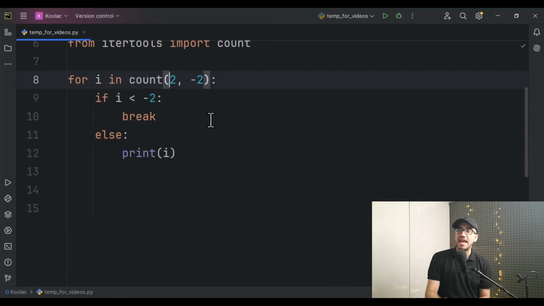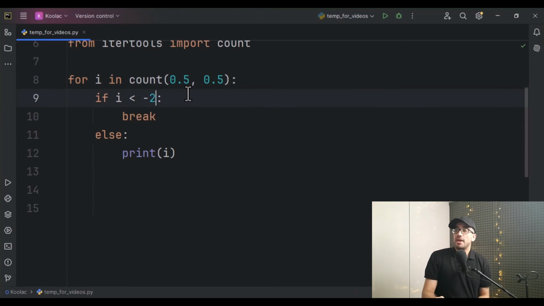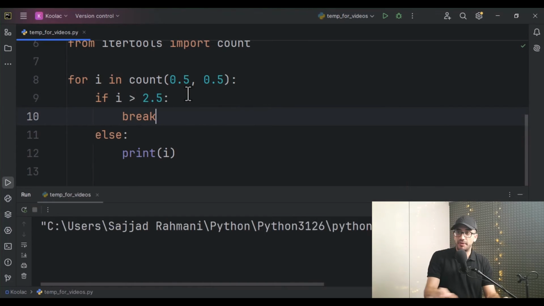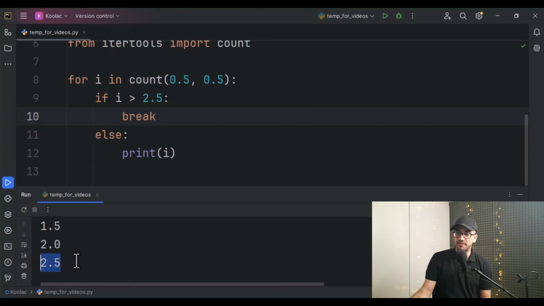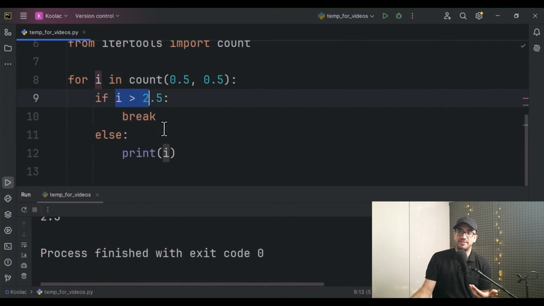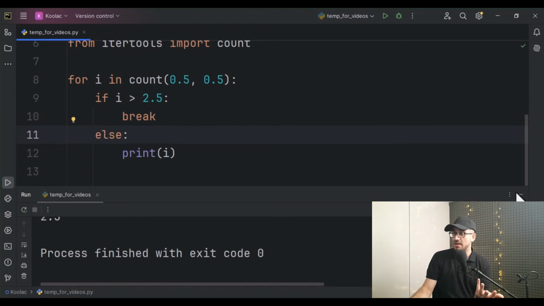And by the way, you can have decimal numbers, float numbers, for these arguments as well. For example, let's suppose that I want to start from 0.5, so this is the start, and the step is going to be, for example, 0.5. And if i was greater than, for example, 5, in that case, we are going to break. So now if I run the code, as you can see, we have 0.5, 1, 1.5, 2, 2.5, and then after that, we have stopped this for loop.